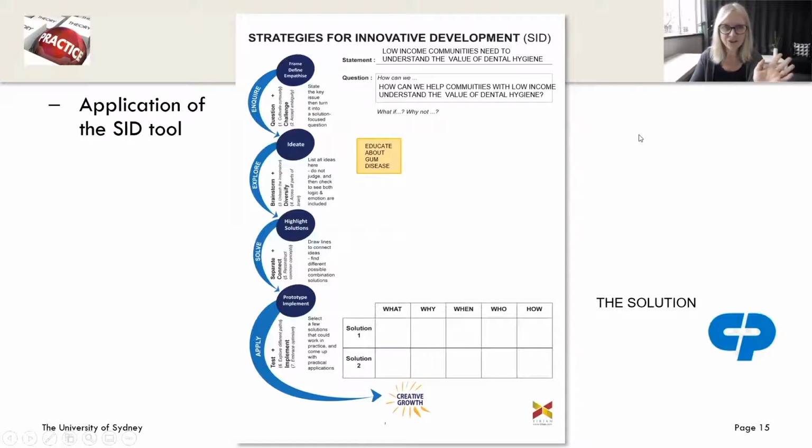So at the beginning, we don't judge them, we just collect them. Someone might say, oh, well, we need to educate people about gum disease because so many people have gum disease and they might need to recognise the value of teeth cleaning. Somebody else might put up a post-it note saying, we need to offer teeth cleaning classes. So that means that people will have the skills and the knowledge of the importance of dental hygiene.